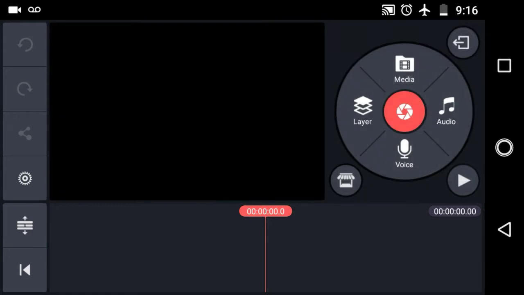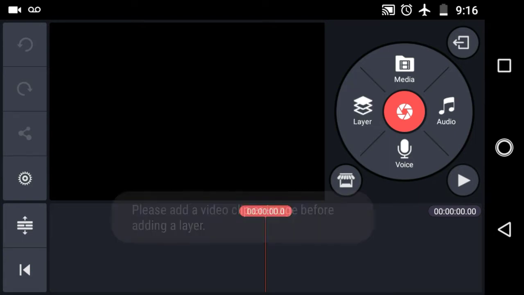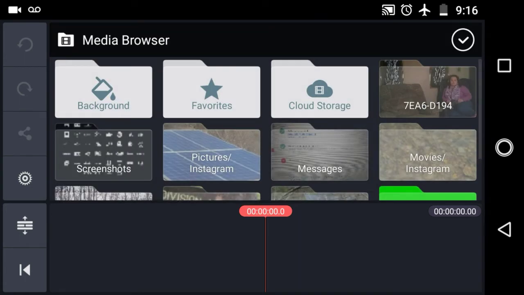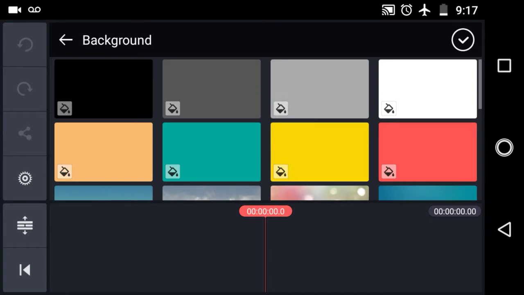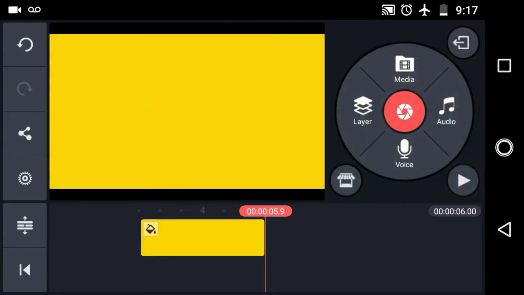Alright, so you got your file at the top here for media. To the right, you've got your audio if you want to add audio. You got your voice control down here at the bottom. You got your layers here. You have to have a video clip before you can add layers though. Okay. Now if you hit that, you see at the top it says background here. If you want to make an intro or an outro, you can hit this and pick your color background. Alright, so we'll say we're going to use yellow.